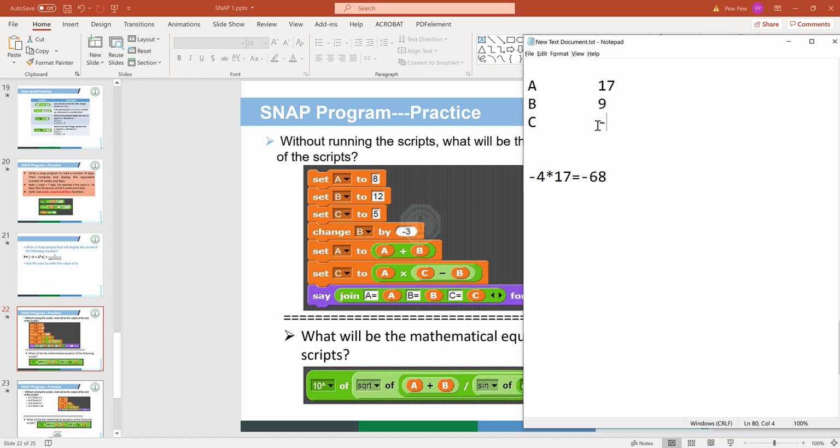So I will set here minus 68, and then I can show A, B and C. So the output of this will be A is equal to 17, B is equal to 9, and C is equal to minus 68.